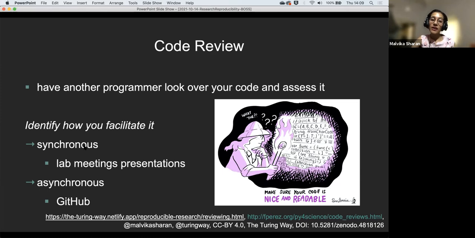This can be done synchronously. So sometimes you can have a lab meeting presentation where you share your screen and everybody is looking at it. And at the end, they tell you what they liked, what they didn't like, how else you can improve your work. Or you can do it asynchronously, which is through GitHub. You put your code up, you tell your friends and colleagues to review it and leave comments up there. You can go back later and you can update your code. So both of these options are really great. And I highly recommend that if you're developing any code, sit with someone else, ask them to look over your code and look over their code as well, because this should be mutual.